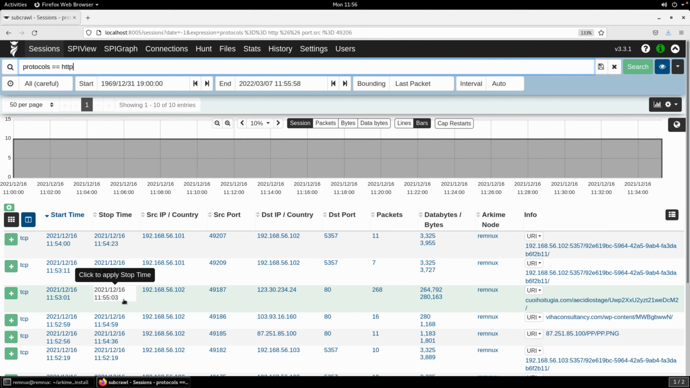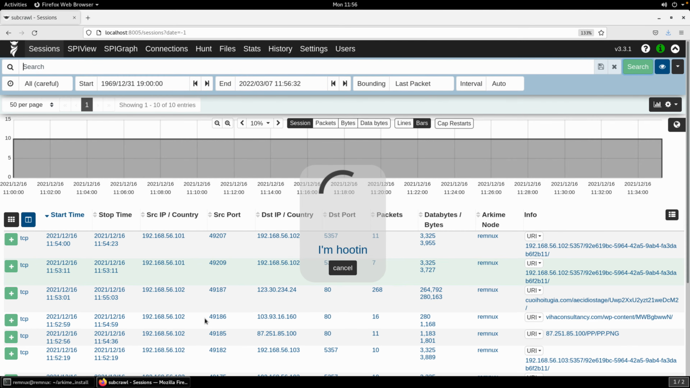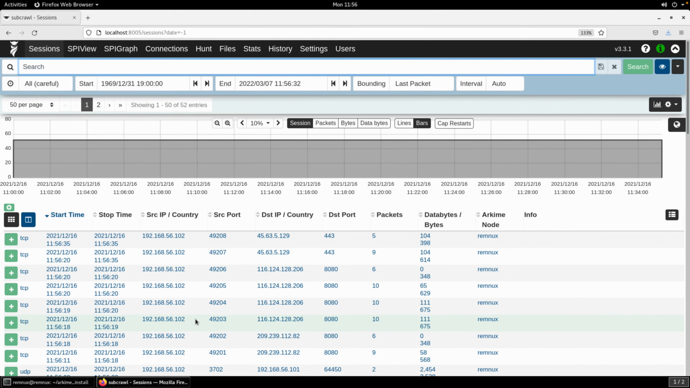Okay, your results are based off of the filter. So if we just remove all of our filters, go back to our results, that will be all of the traffic that was captured in that Pcap. Below the time and date field, we have then the pagination. So how many entries are we seeing per page? How many pages do we have? How many total entries? 1 through 50 of 52.